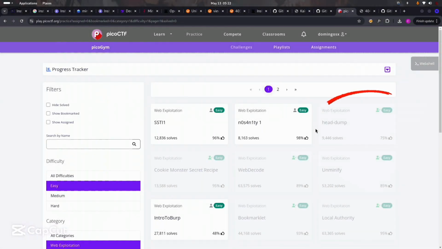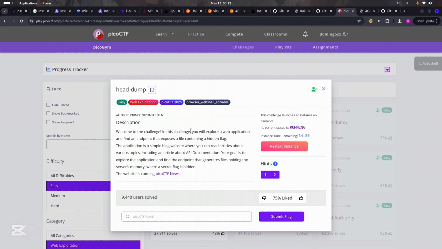Solving the heap dump challenge from picoCTF beginner level. Here's what the challenge description says. Welcome to the challenge. In this challenge, you'll explore a web application and find a hidden endpoint that exposes a file containing a hidden flag.